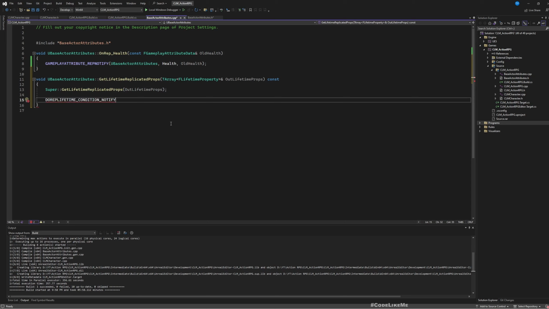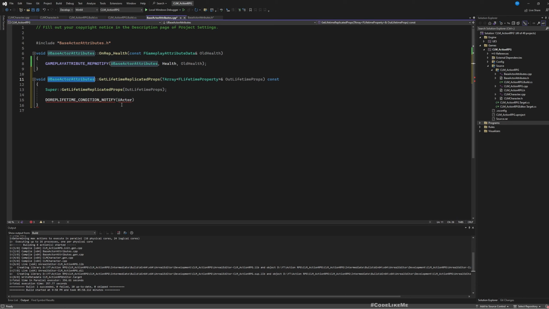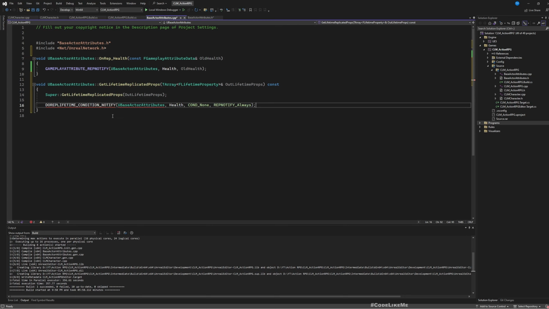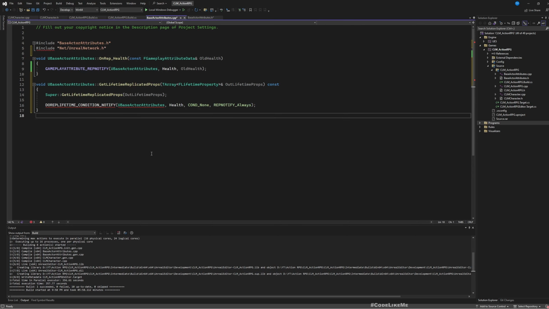DOREPLIFETIME_CONDITION_NOTIFY, and here we need to give our actor class, this one, and then let me just copy this. It should be like this. But here you get an error. That's because we need to include this Net/UnrealNetwork header file. So once you include it, the error goes away like this.